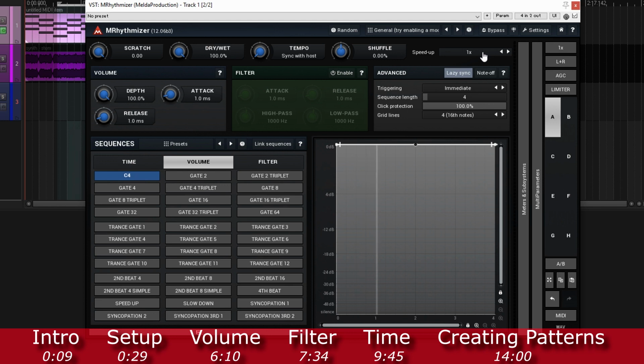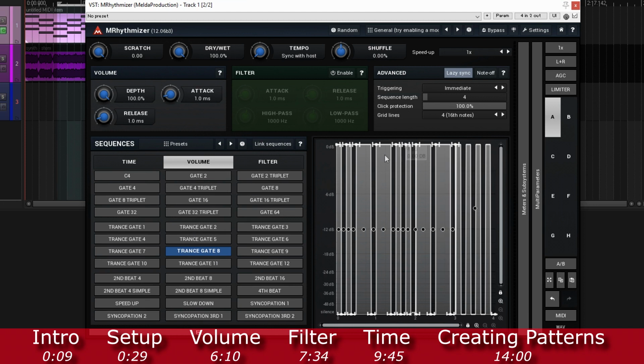And speed up just takes the pattern and does it at twice the speed. So if I have, let's say, a trance gate like this, so as you saw, there's quite a few different speeds. There's a fourth of the speed, half the speed, normal speed, twice the speed, and four times the speed. So that's really useful. Sometimes you'll want to use that.